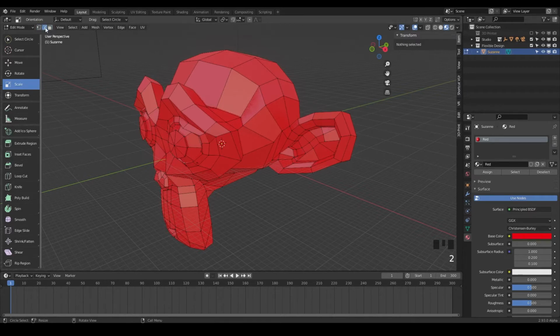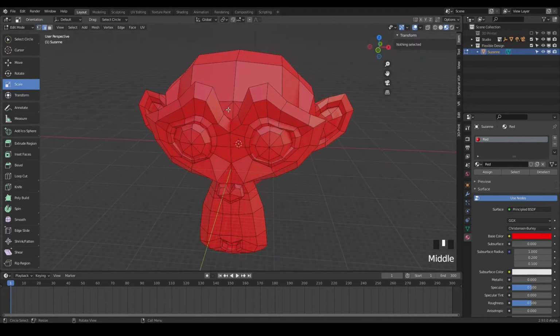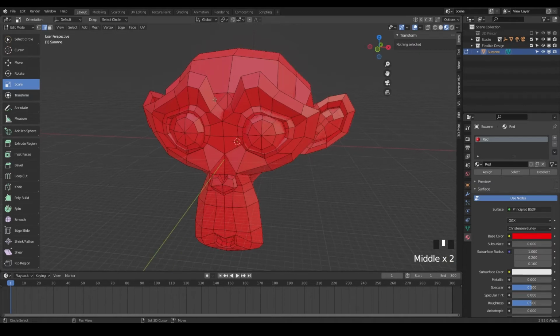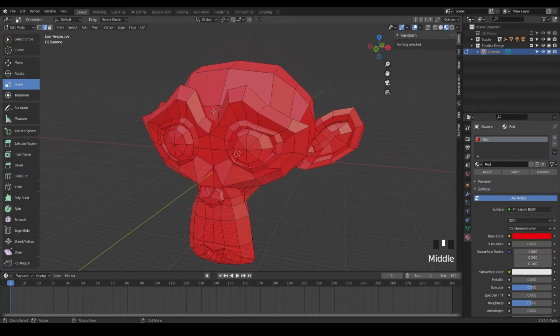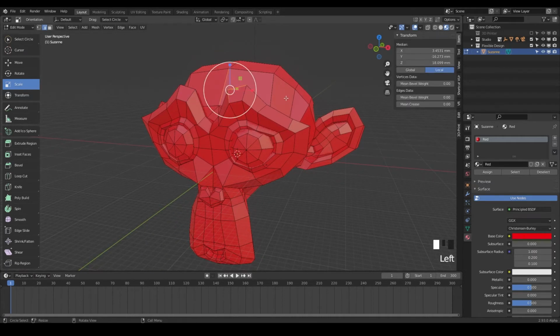So today we're just talking about the edges. Last video we were talking about the points, and that's 1. So just make sure you know how to do 1, 2, 3. That will come in very handy for you. So today we're on 2, the edges, and we're just going to select some edges.